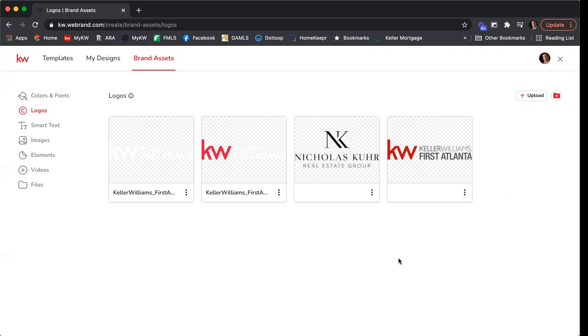The reason I have a couple different options for Keller Williams First Atlanta logos is because depending on what that marketing material is, one logo may look better than the other. If I have a very dark image, an all white logo may pop better versus if I have a very light image, this logo, the traditional logo, may work better. I also have my personal one, and you'll notice that they all have transparent backgrounds.